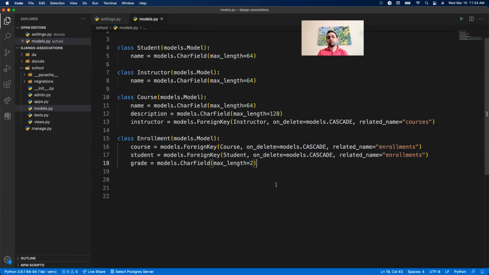So did you just rename the many-to-many join table as enrollments then? Yep. I created my own table. Django by default will create one for you, but in this case, I created my own, so it's going to just use this.